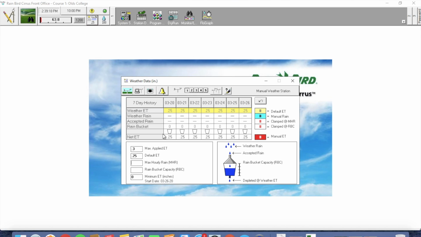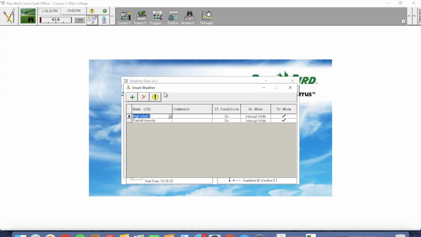Sticking with the alarms here, if you want to click on the bell up above, you can see we've set a couple already. That one's saying if the winds are getting too high, then there's the if condition. If that condition is happening, it's going to interrupt this particular area while that's happening.